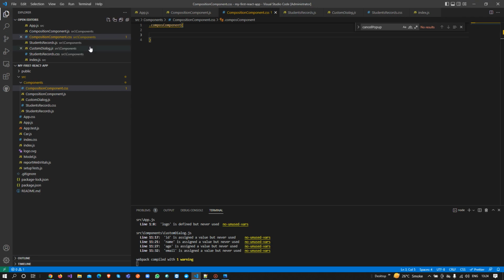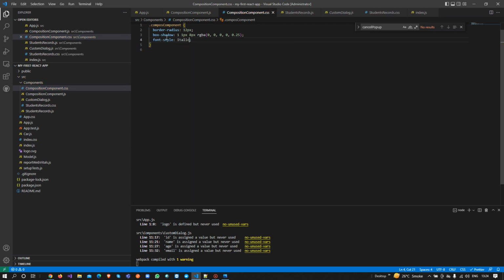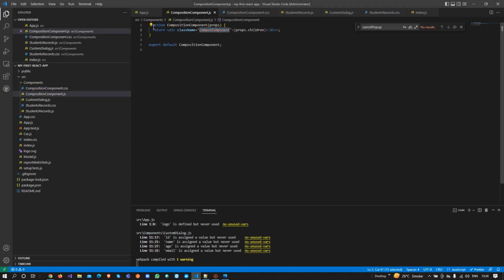So let's go, and I will say border radius, and I would say 12, and then box shadow, and the box shadow would be 0, 1 pixel, and then, right, and also I'm going to pass some font styling, right? So I need to call this CSS class.